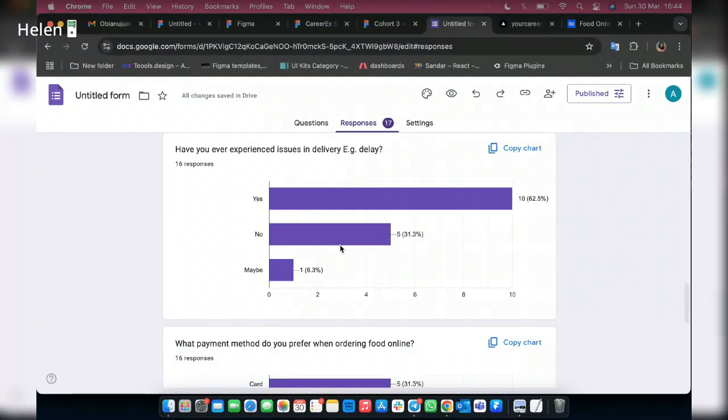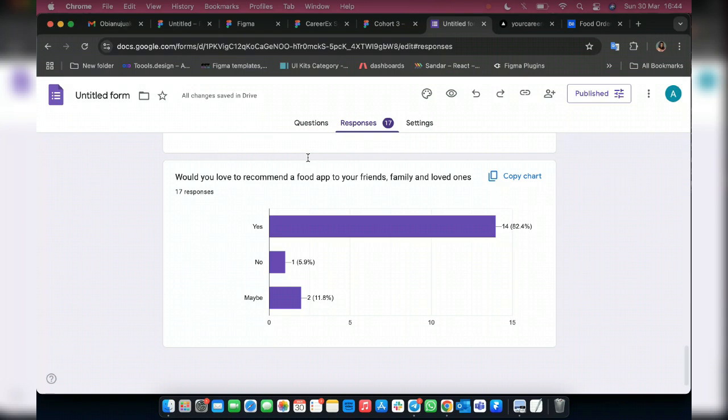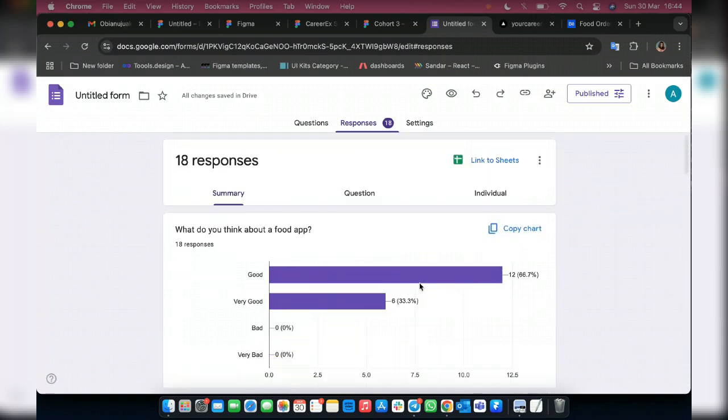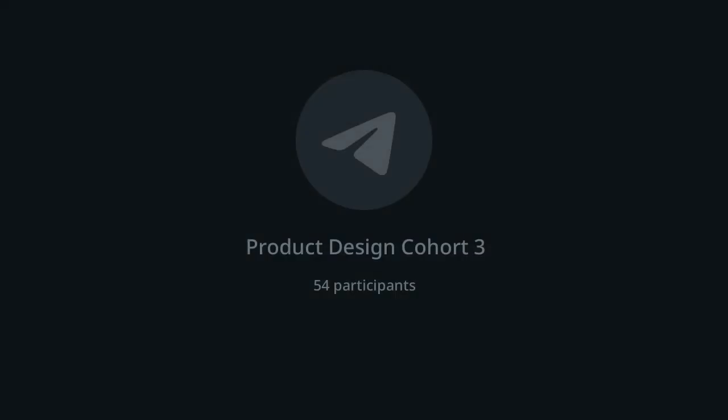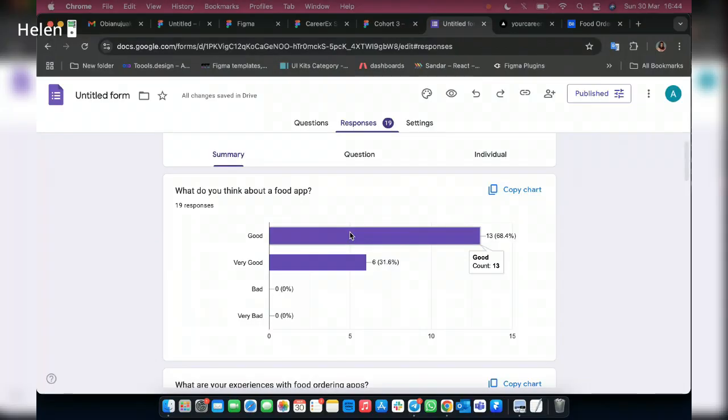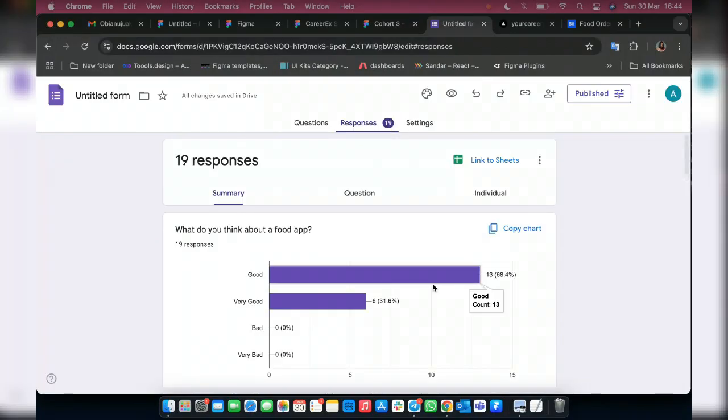I don't know why this is not showing me in form of charts, like the circle pattern. I don't know if they set it, but you can see the number of persons responding because the numbers are increasing. Now, for the question of what do you think about the food app, you can see that for good we have 13, and for very good we have just 7. And for the 7, we have 35% and we have 65%.